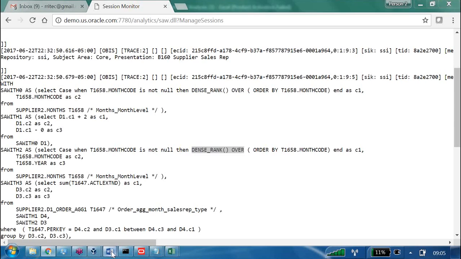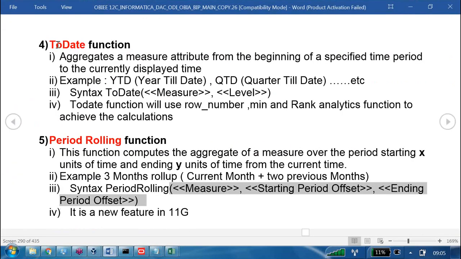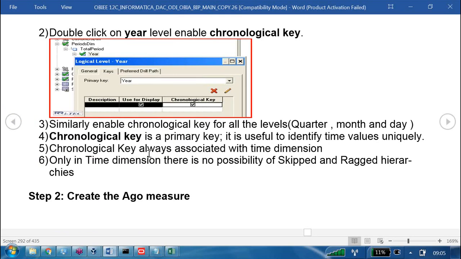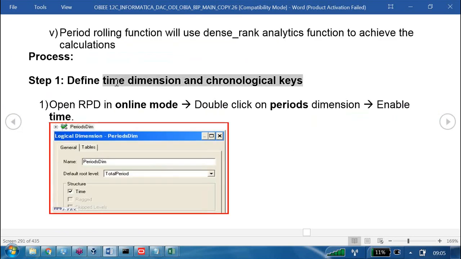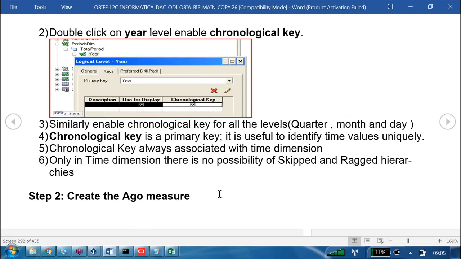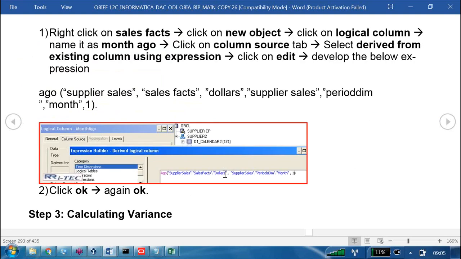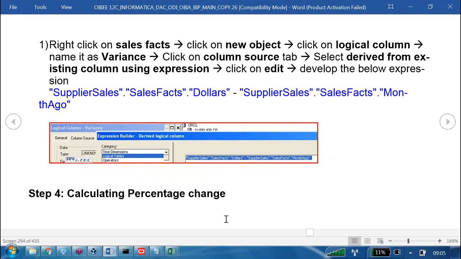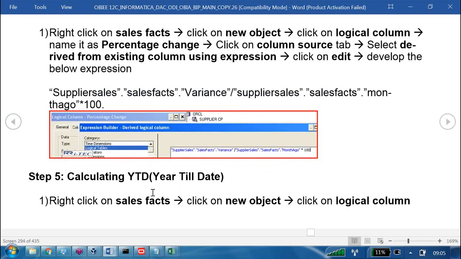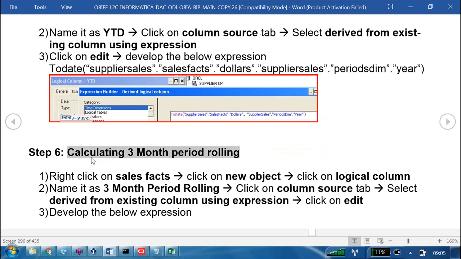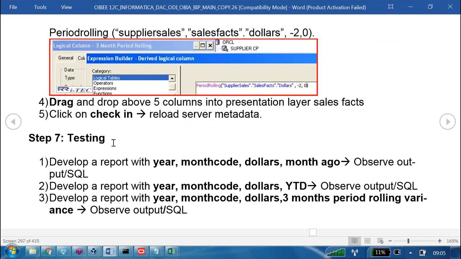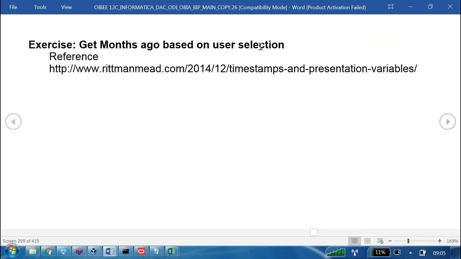Okay, at this point of time, we got clarity on what is meant by the to-date function and the period rolling function. We know step 1, how to define the time dimension and chronological key. We know step 2, how to create the ago measures. And we calculated variance, that is difference, percentage change, YTD, and 3 months roll up. Now testing, yes, we did all the 3 testings. Next is what?